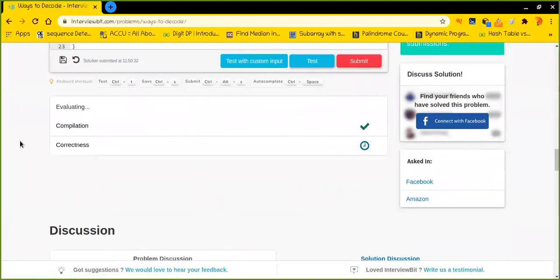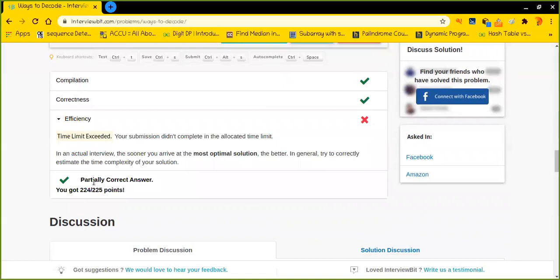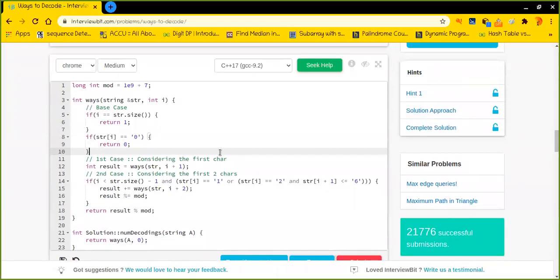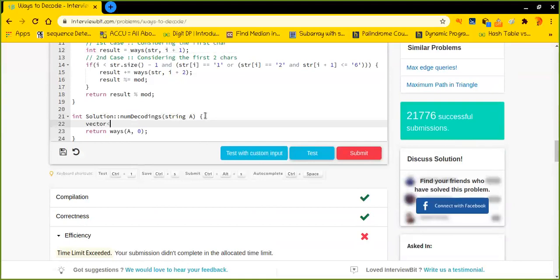It is a 2 raised to n solution. Yeah, it is partially correct. Why? Because it is TLE. It is giving me TLE. Why? Because there are many overlapping subproblems. So in this case, we have to use dynamic programming right here.